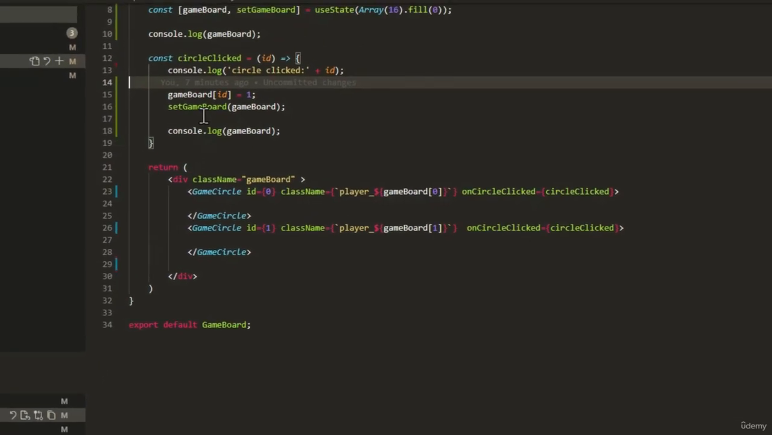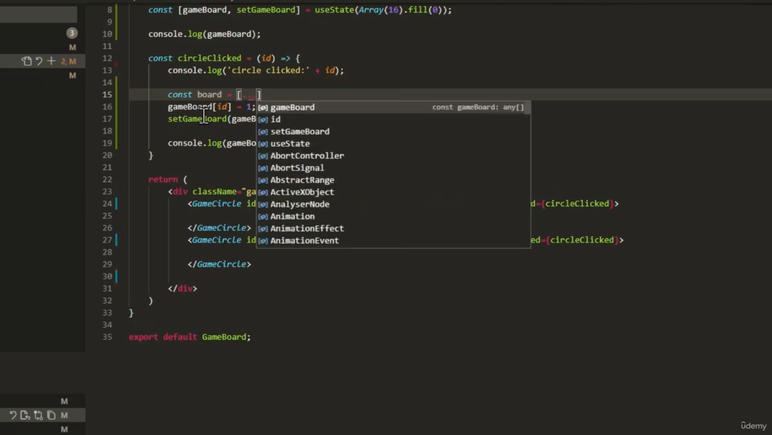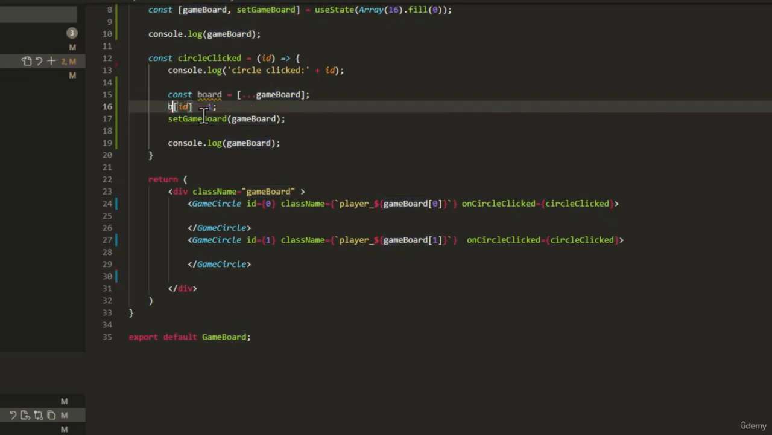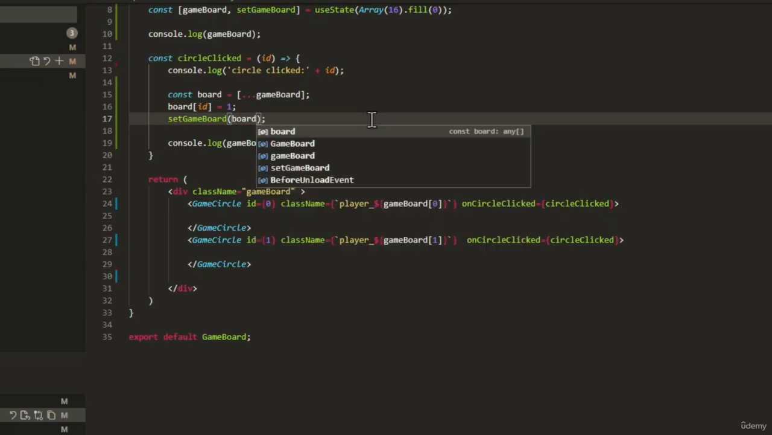So we're going to do something like this. We're going to do const board, and then a spread operator, then gameBoard, and now we're going to change this from gameBoard to board, and then we're going to call setGameBoard on this copy of the array.